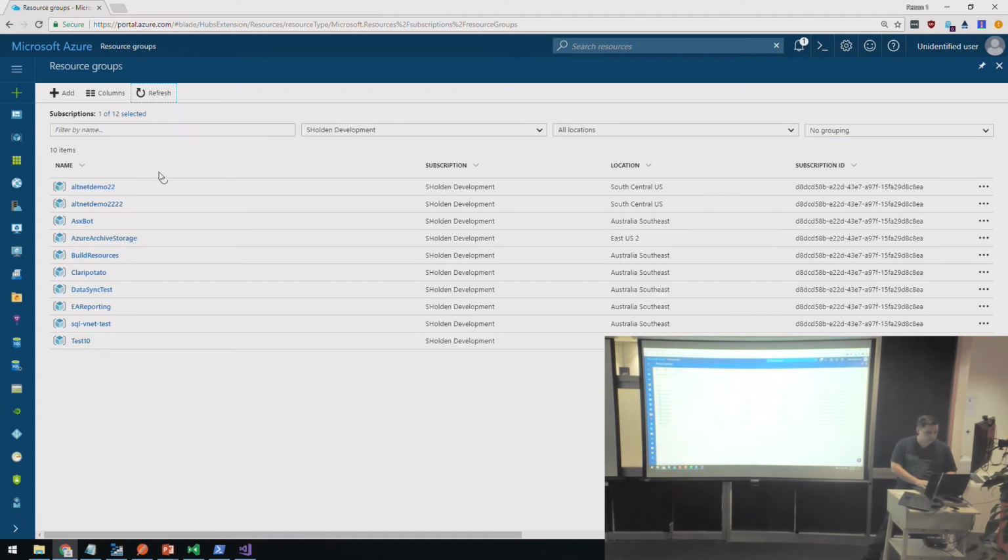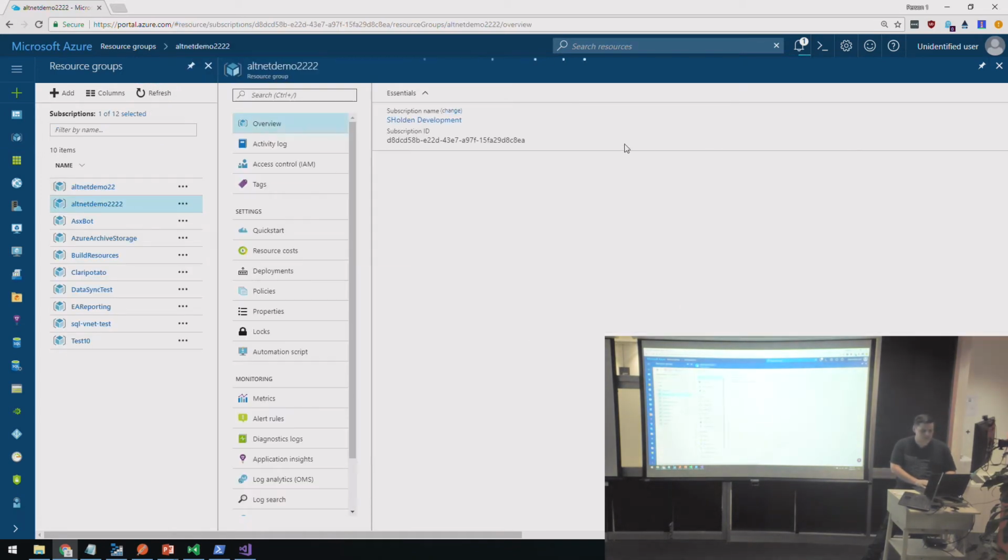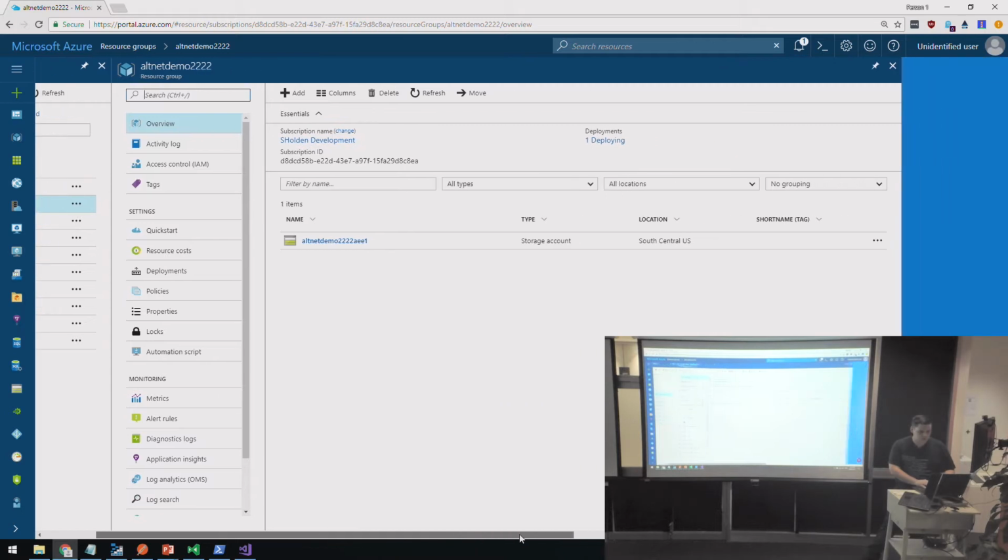Let's jump in and have a look at the resources as they're provisioning. So the first thing we'll see when we provision an Azure Functions resource is a storage account. The storage account is used for three very important components. The first one is the actual storage of the Azure Function files themselves.